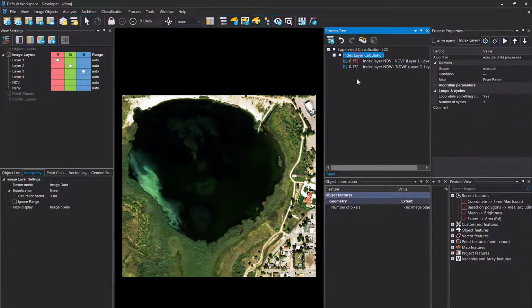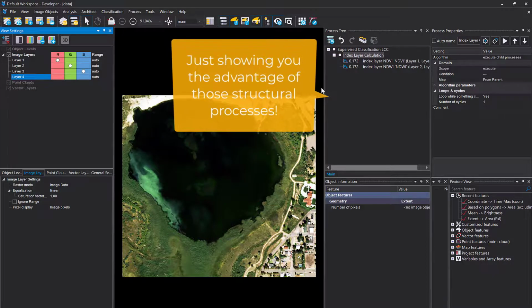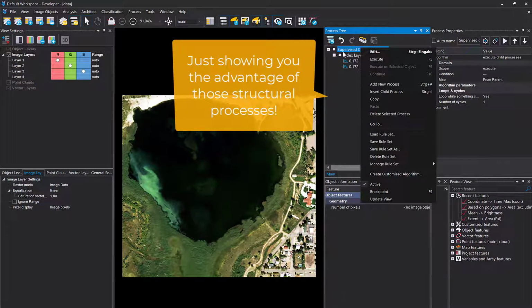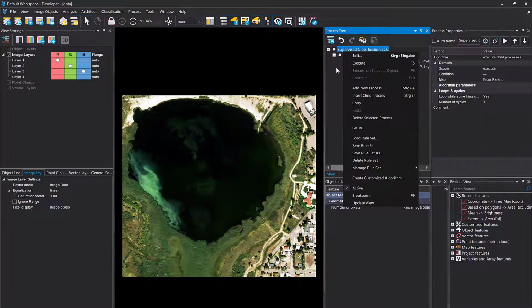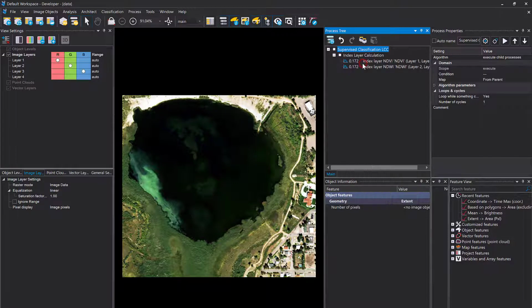So first section is index layer calculation, and actually you now simply can delete those again and rerun the whole thing. That means you execute the parent process, and all child processes are going to be executed in a consecutive order. Execute, and there we go. First step done, index layer calculation.